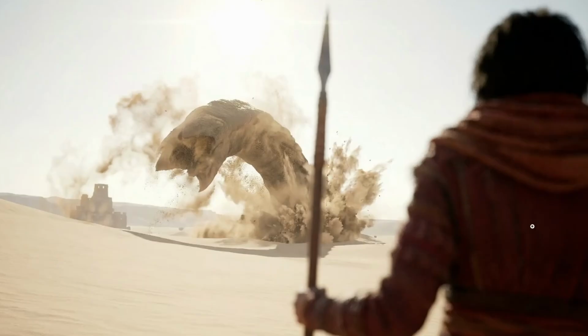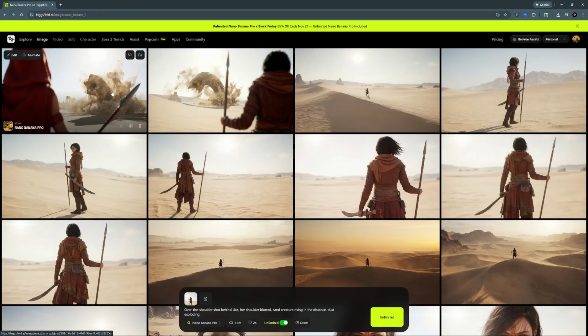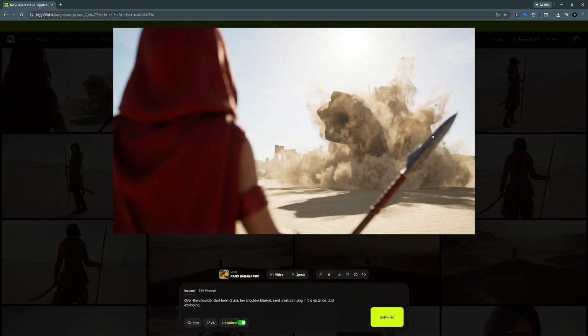It was not here. And this one, for some reason, Nano Banana did not respect the character at all, because we have a completely different outfit. It's too different. I cannot use this one.